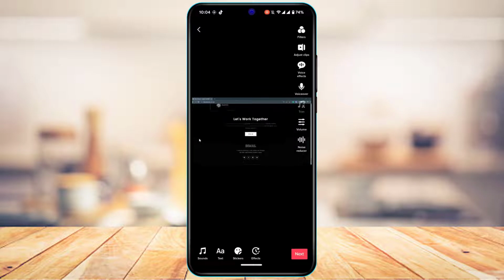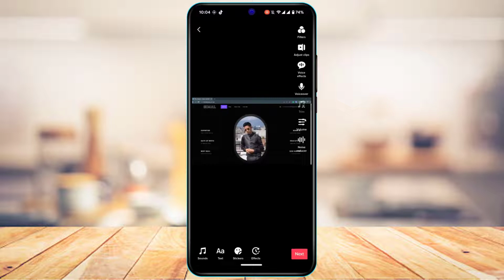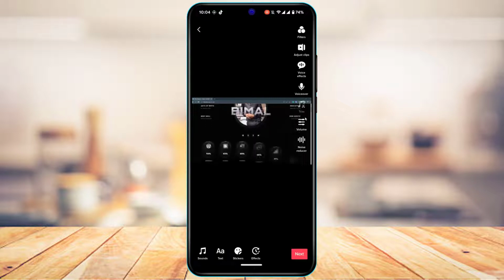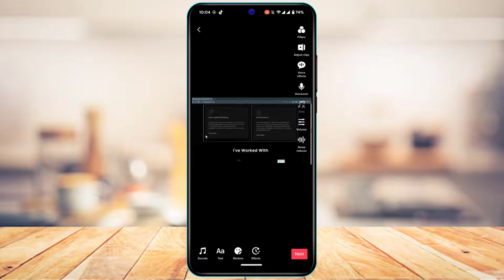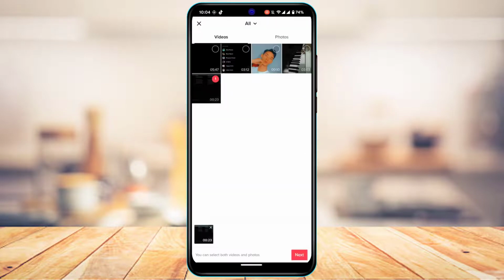Now I also tried uploading the 3-minute, the 4-minute, or 5-minute video as well as a 23-second video, but it is not working. You can see the trim option is grayed out. But first of all, if you want to learn how to fix this trim option grayed out, you can watch our other video. In this video I'm going to simply show you an alternative way on what you can do if this trim option is grayed out.